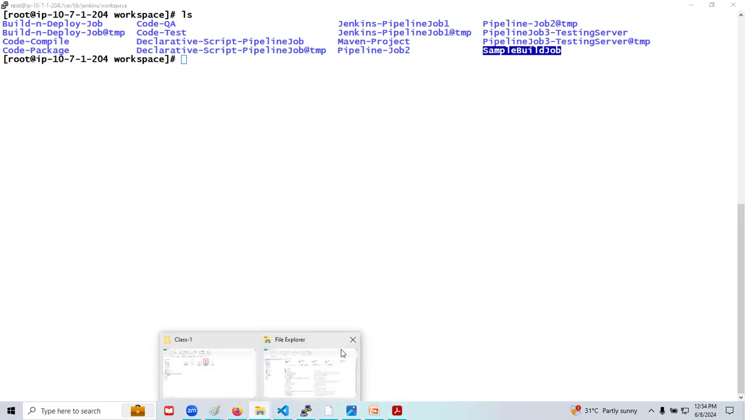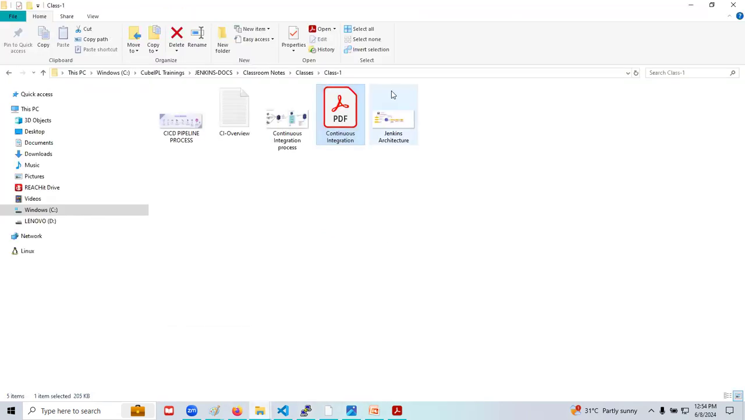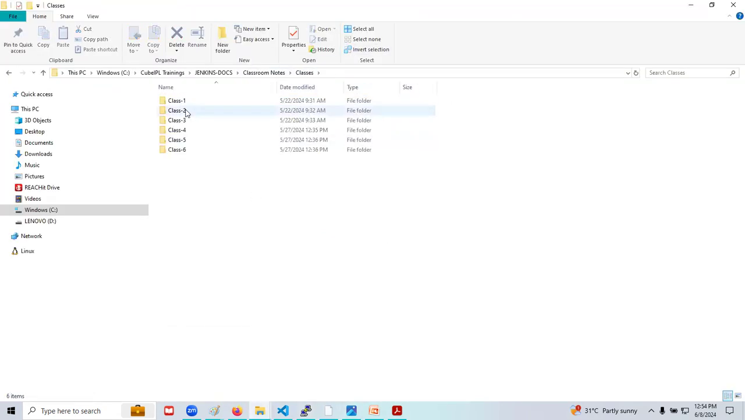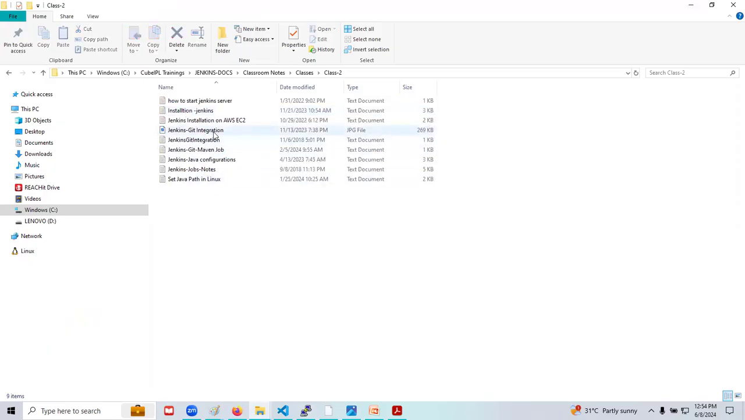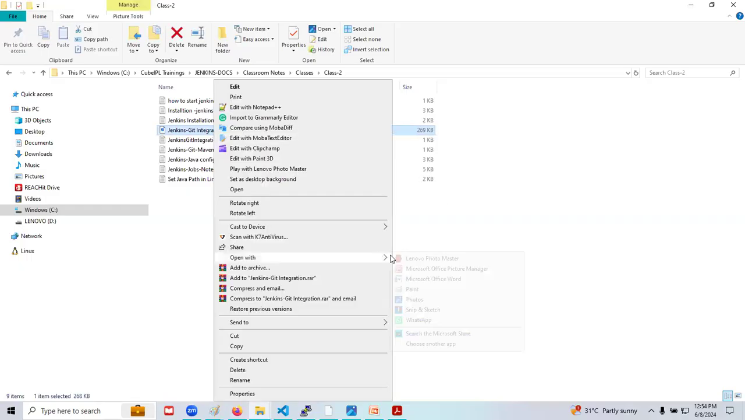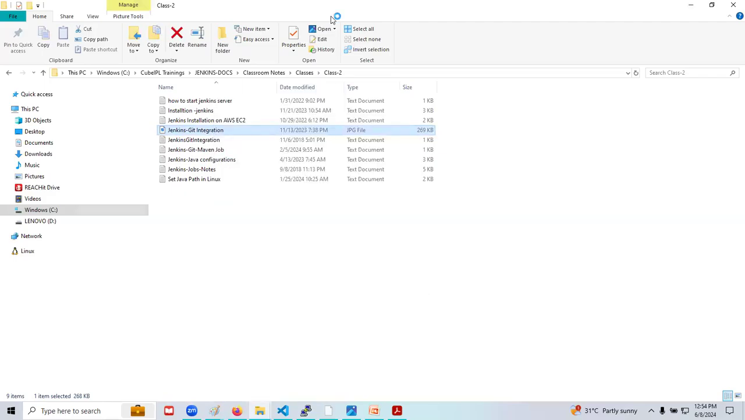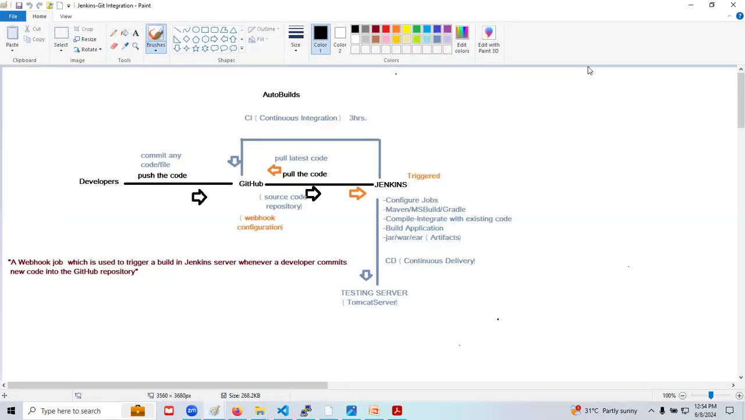Now we'll see how we are going to integrate your code, Git integration here, guys. Suppose we have this Jenkins job. The first thing is how we are going to integrate the code from your GitHub repository and fetch this code into it. Developers commit code into the GitHub repository, and Jenkins is going to be triggered and pull this code by configuring this auto build job every 3 hours.